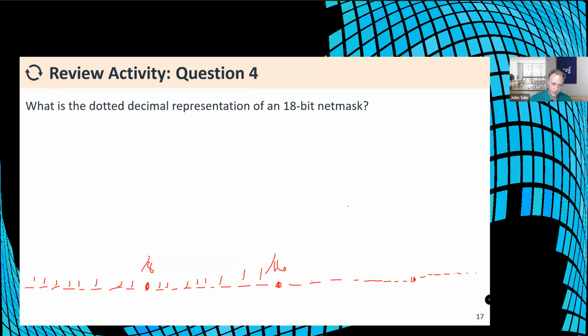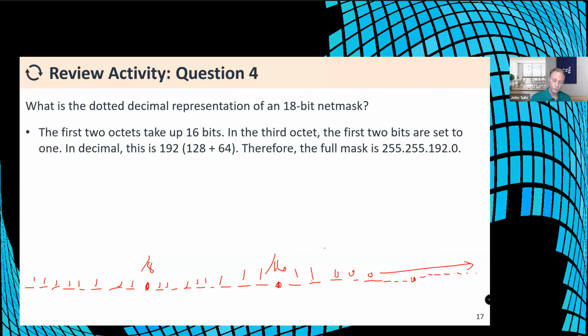Now, but they want 18 bits. So now these 2 bits have been added. So these are all zeros, right? Okay. So now we added 2 bits to our network ID. So we borrow the first 2 bits of the third octet. Very good. We just do addition. 128 plus 64, right? Becomes 255.255.192.0. Awesome.